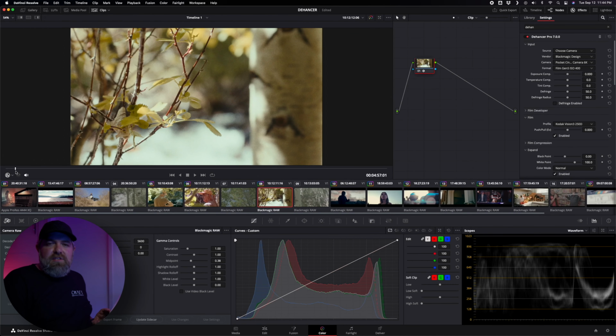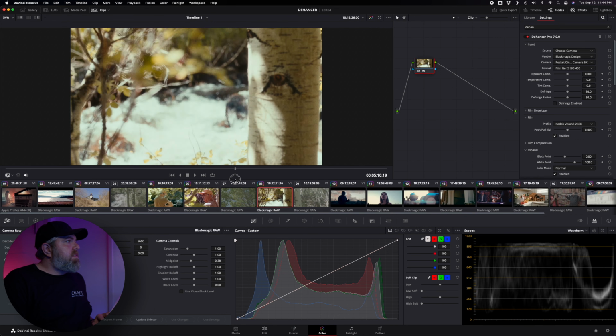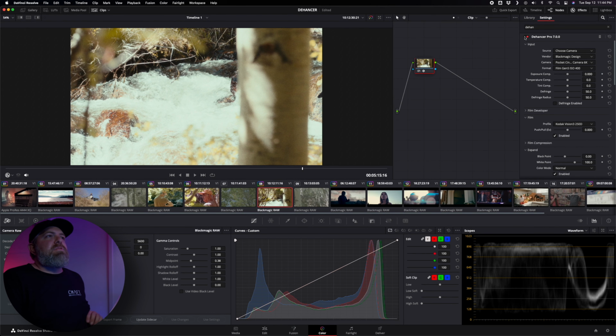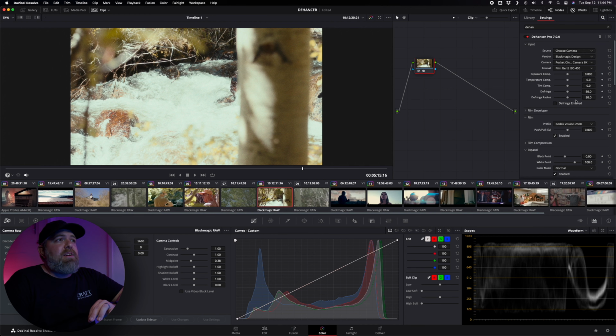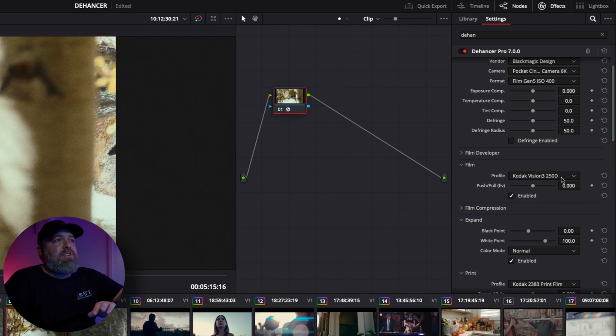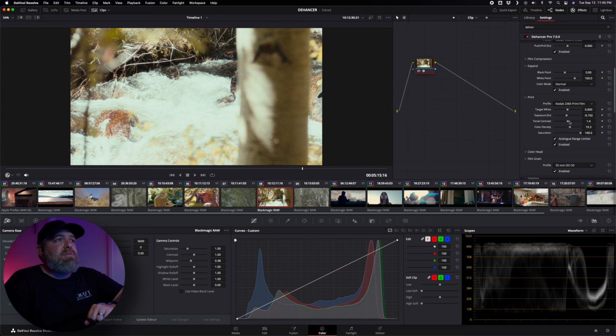Alright, so this next clip is some trees and some river when I went fishing last year. So for this, I chose a specific camera, which I shot this on my Pocket 6K camera. So I went in, I chose my specific camera. I made Pocket 6K. I was at 400 ISO, so that's what I chose. As you can see, I didn't do anything. I chose Kodak Vision 3 250D daylight stock. Didn't do anything with any of these black and white points.